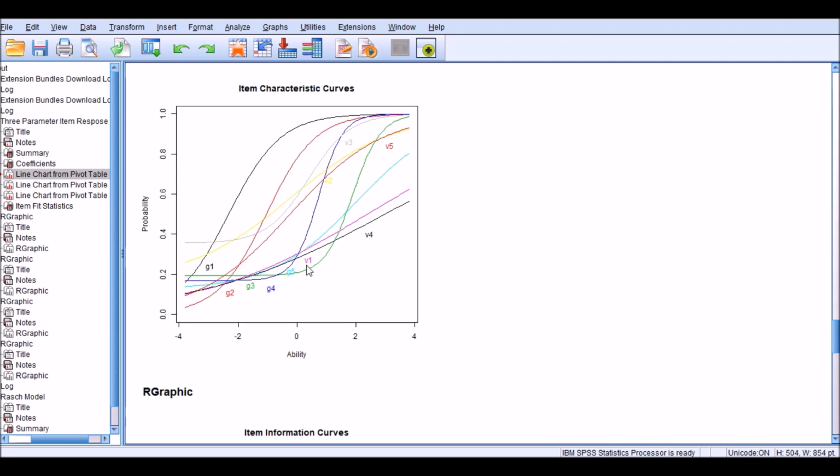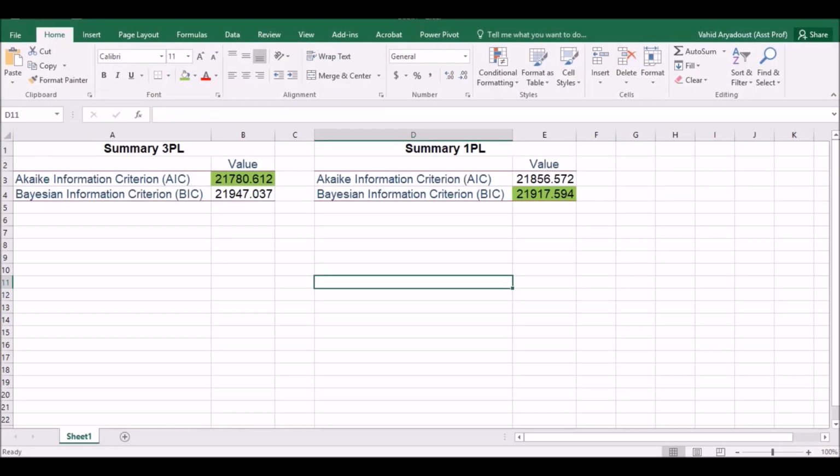Items V4 and also V1 are also intersecting other items because they have different degrees of slope, and also their intercepts are different. This indicates that their discrimination and guessing parameters are quite different. So it might be a better idea to use a 3-parameter logistic model under this circumstance if we go by, as I mentioned before, the AIC parameter being superior to the BIC parameter, or the BIC metric, I should say.